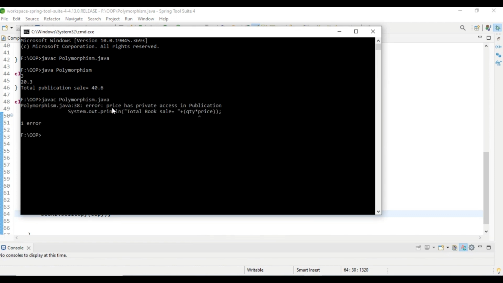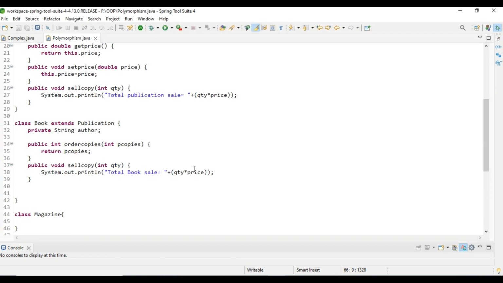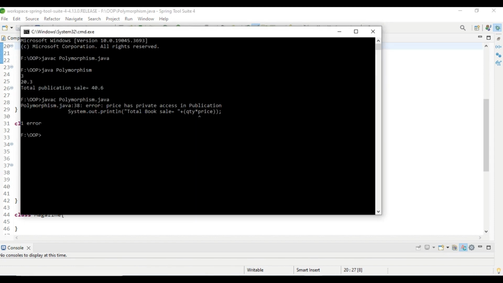So we are getting the error as price has private access in Publication. Okay, so here price is private, so that's why we can't directly access it inside the child class. So here we just add the getPrice function, that is getter setter. Here the getPrice function is there. Save it, again compile the program, compiles fine.